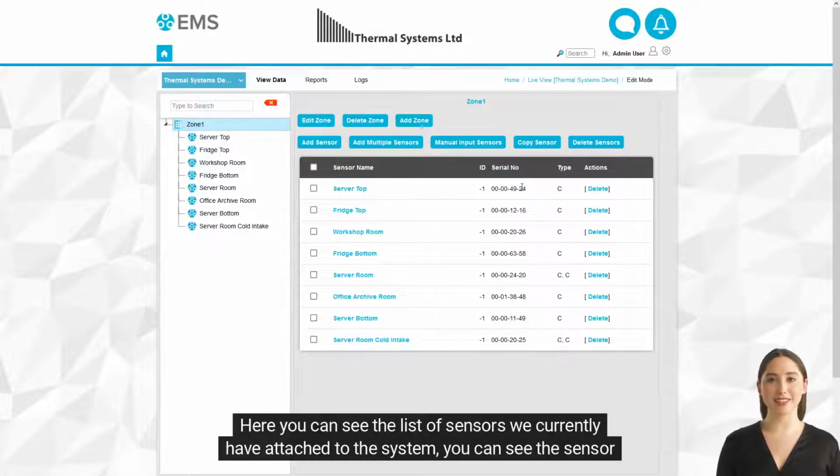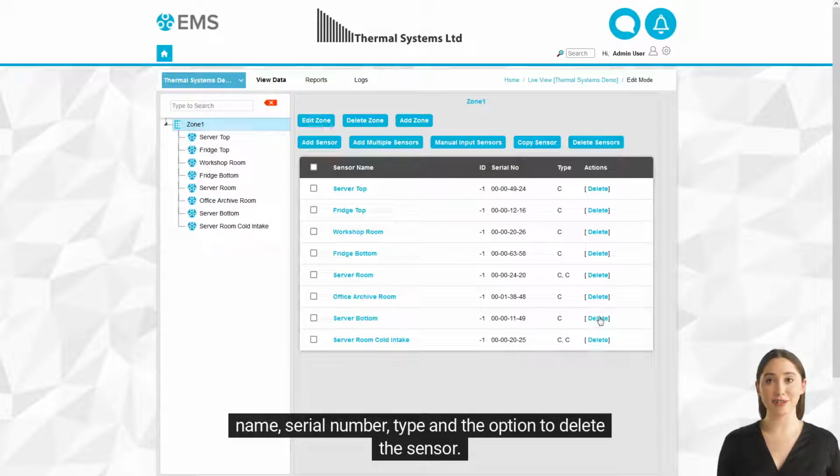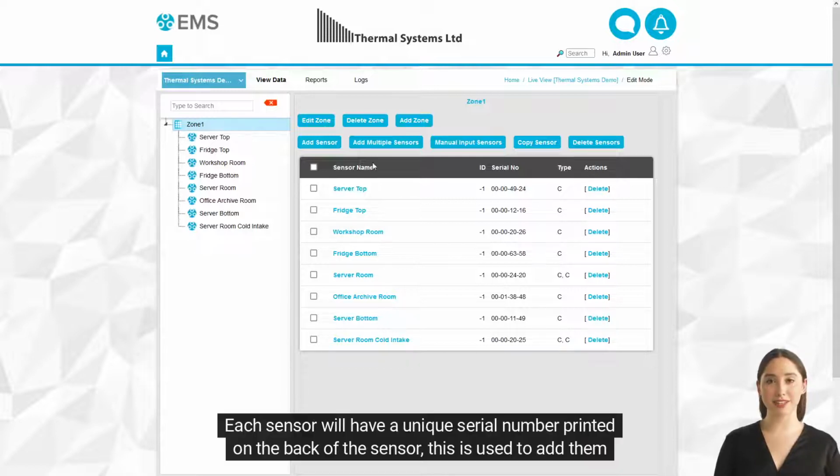Here you can see the list of sensors we currently have attached to the system. You can see the sensor name, serial number, type, and the option to delete the sensor. Each sensor will have a unique serial number printed on the back of the sensor. This is used to add them to the system.